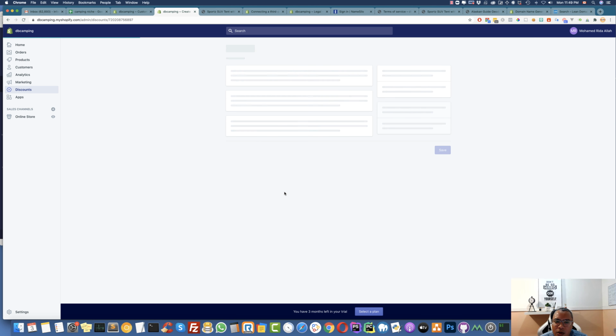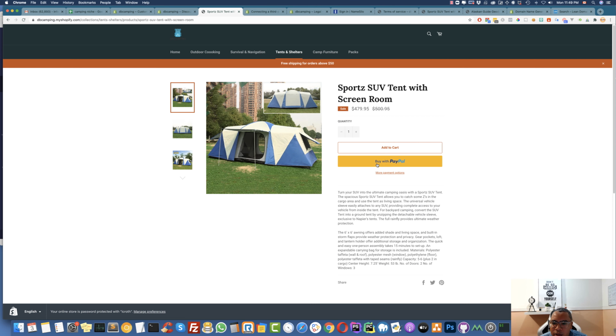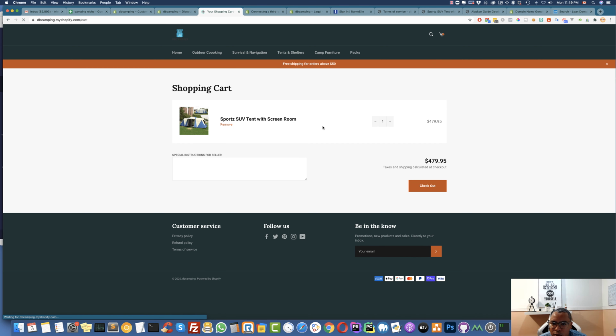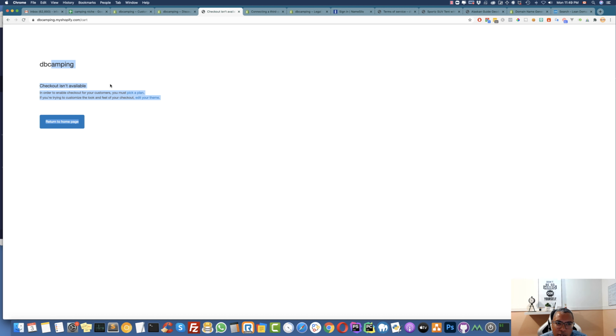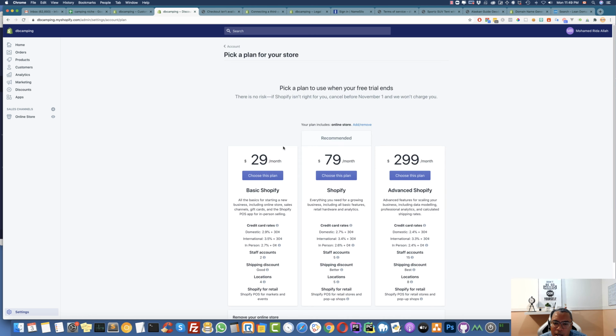You can give this link here to your customer directly, so it will be applied to their cart at checkout, or just give them this discount code. So when they are in the checkout process here, when they click checkout directly, they will add it. Since we don't have any plan here, we still do not pick a plan, we cannot see the checkout.